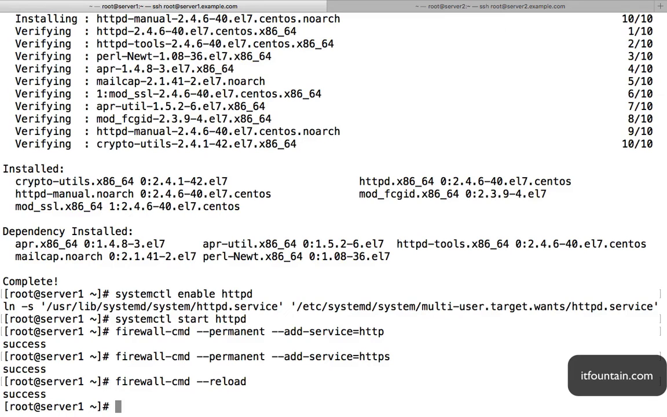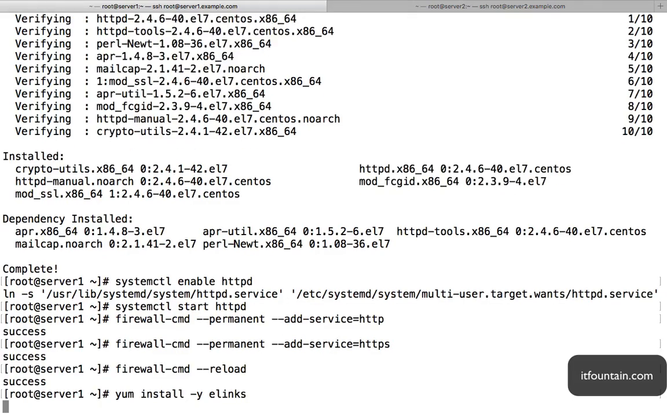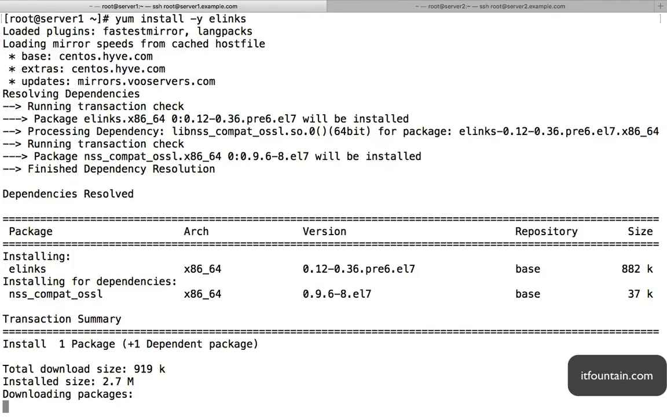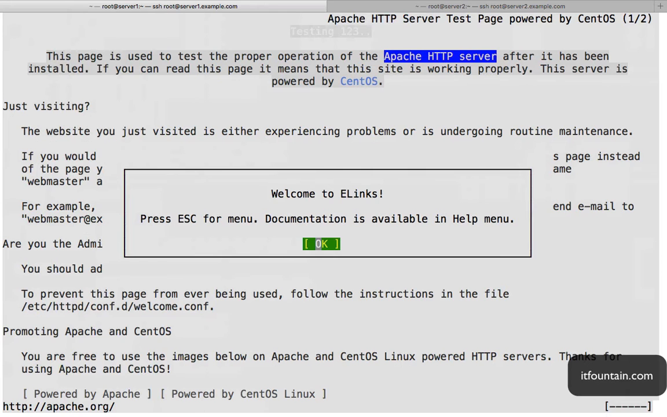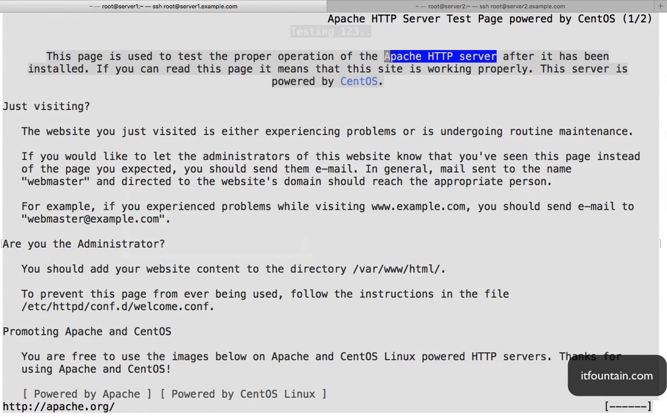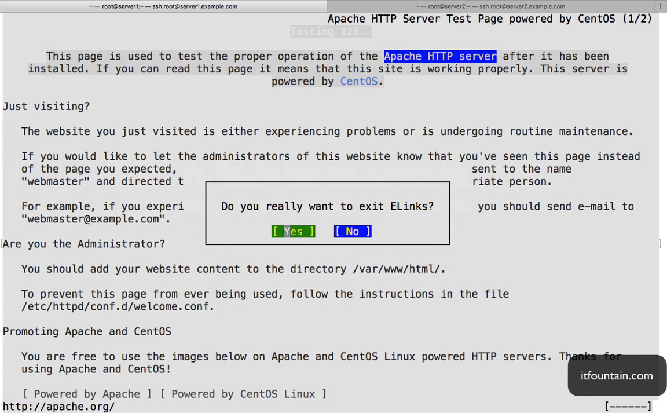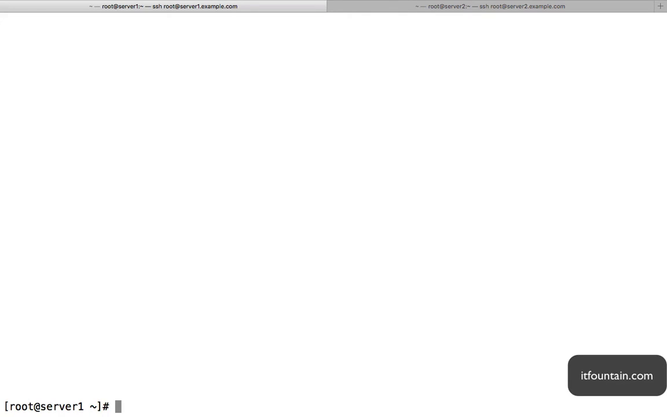Okay, there is a text-based web browser that you can use for testing. It's called elinks. So let's install that first. yum install -y elinks. Okay, let's test our web server is working. So elinks http://localhost. This is the default page that you get if you haven't done any custom configuration.